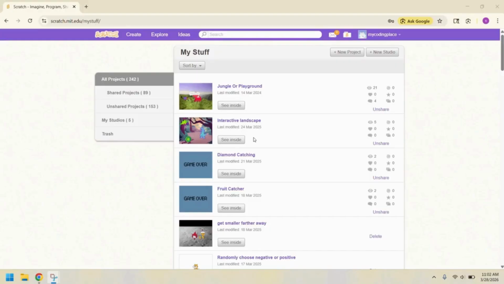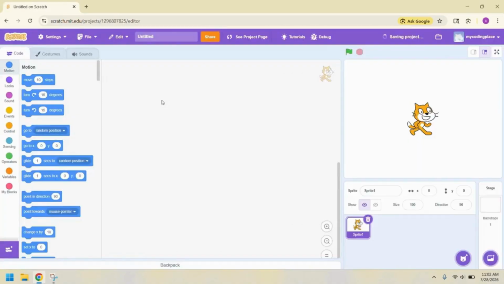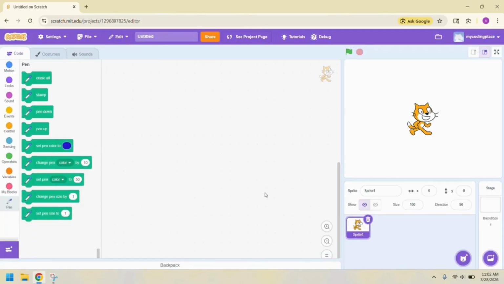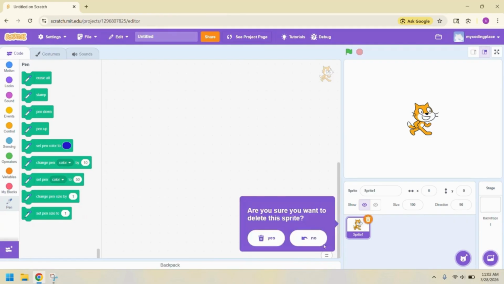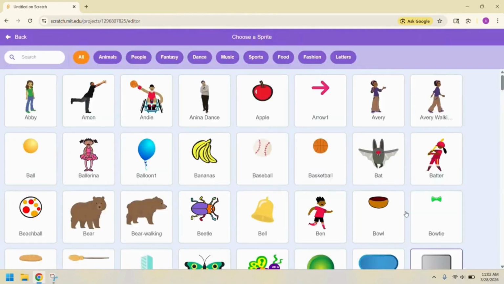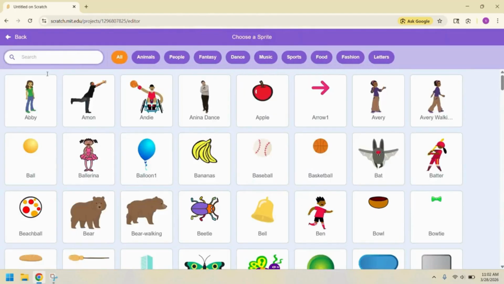Go ahead and open Scratch and click Create. Today we're going to be creating a drawing tool using the pen extension. So you'll want to go ahead and create a new project, and in the lower left corner click New and choose Pen. So that's going to give you an additional set of green blocks.